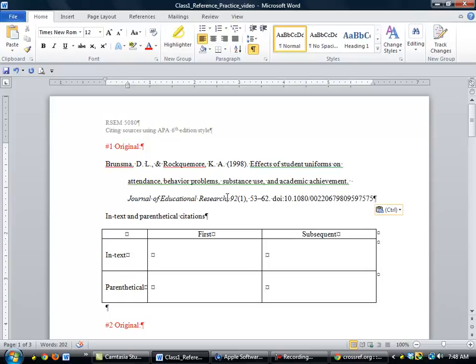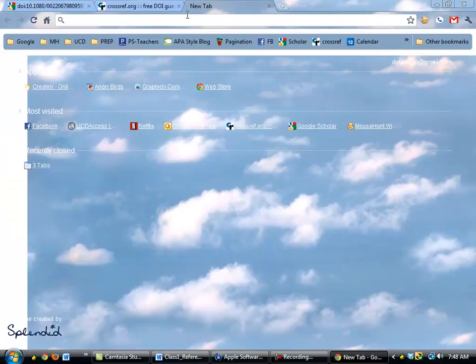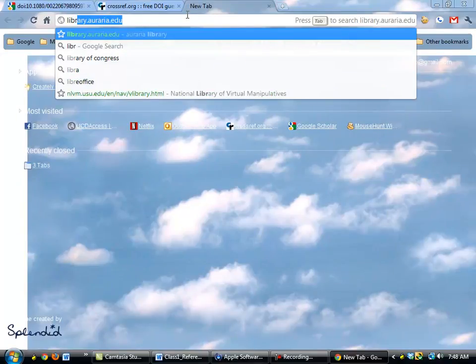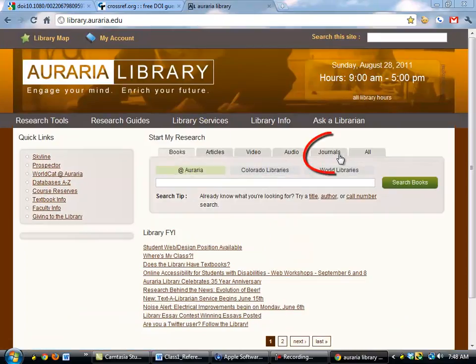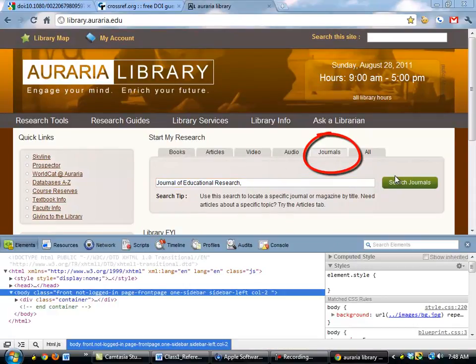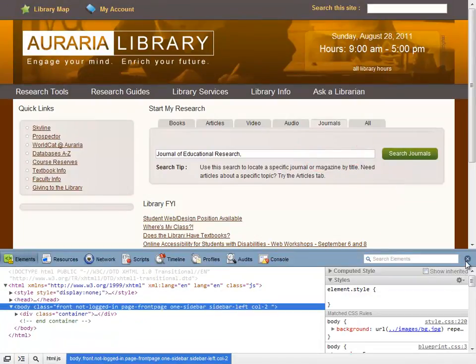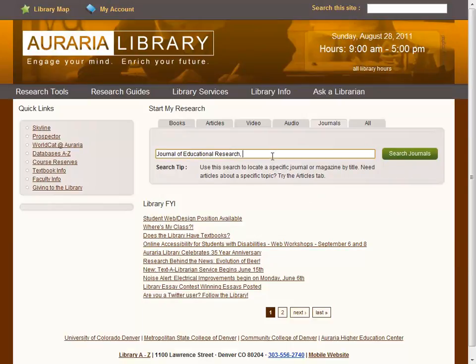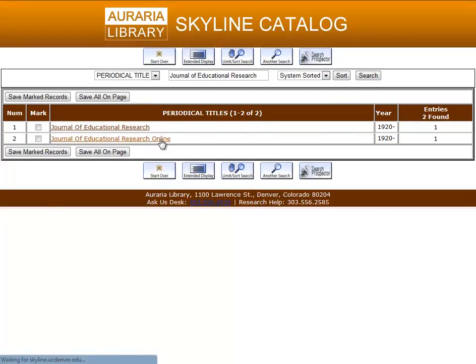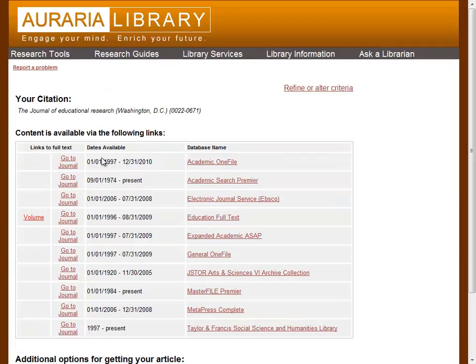Last thing I need to do is check the journal's pagination. This is so I can figure out whether I need the issue number in my APA citation. So I'm going to go quickly to the Auraria Library website, and in the Journals tab I'm going to paste that title of the journal. Oops, I hit another key. Let's get all that to go away. There we go. Alright, so I've pasted in my journal title, and I hit search, and I find the correct link, and I look at it online.